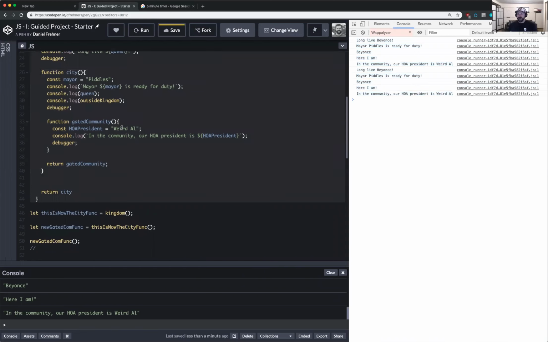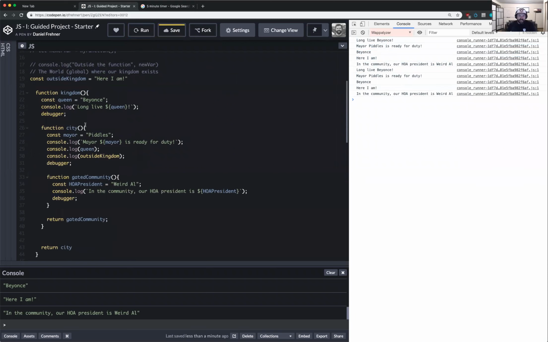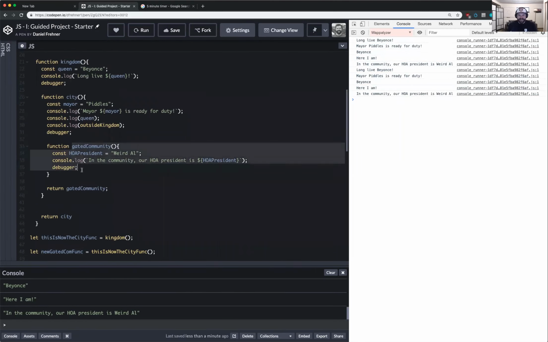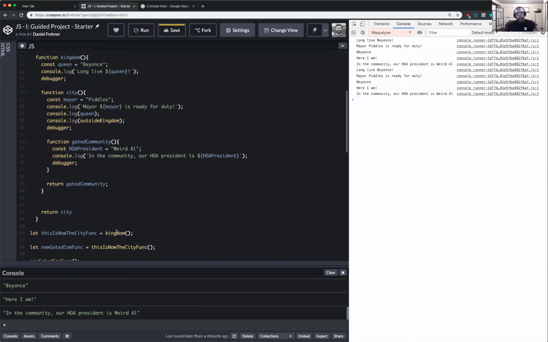So we could have created this a long time ago and then busted it out and held on to this variable for a long time until we needed to use it. All of this could have gone by the wayside. Our memory management within our browser could have garbage collected all this stuff, but gated community still remembers. Gated community will always remember. If you don't return, I mean, if you call it, it'll have that memory, but if you don't return, then you're not returning that function. So that's what a closure is.